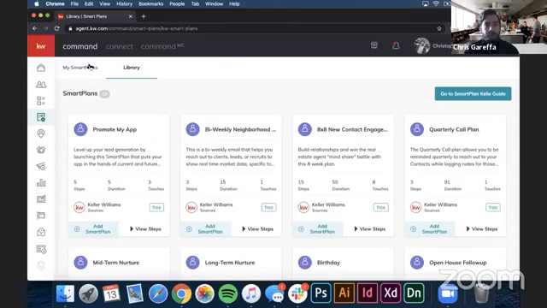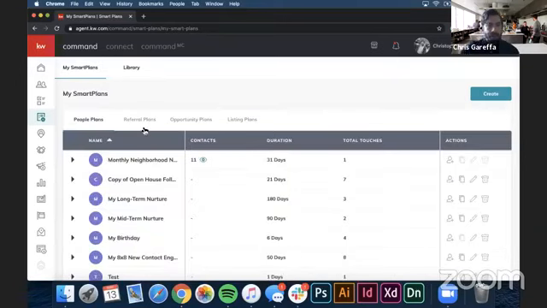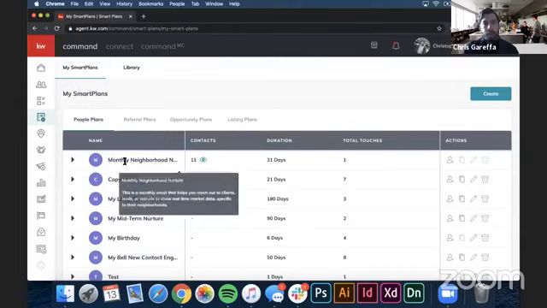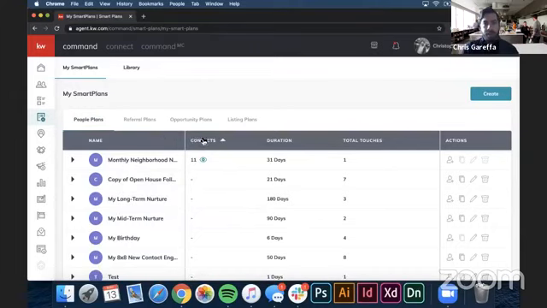If I go back into my smart plans, I mentioned again, this is going to have all the smart plans I have currently installed. You'll also have here a field for the contacts, and I'll show you how many contacts are currently on that smart plan, the duration, and the total amount of touches. So in this case, it's only one email per month. So that's why it's saying one touch. There's currently 11 contacts on that smart plan. And over on the right-hand side are some additional options, which they're calling actions.